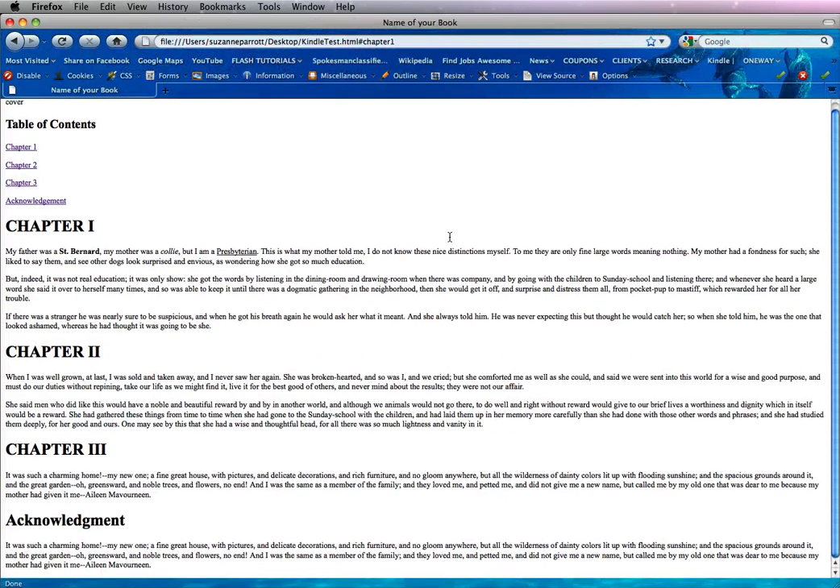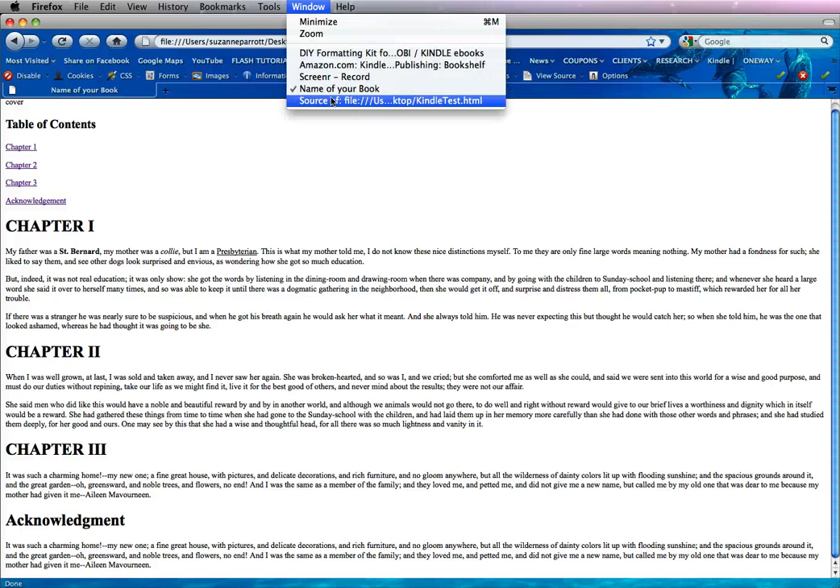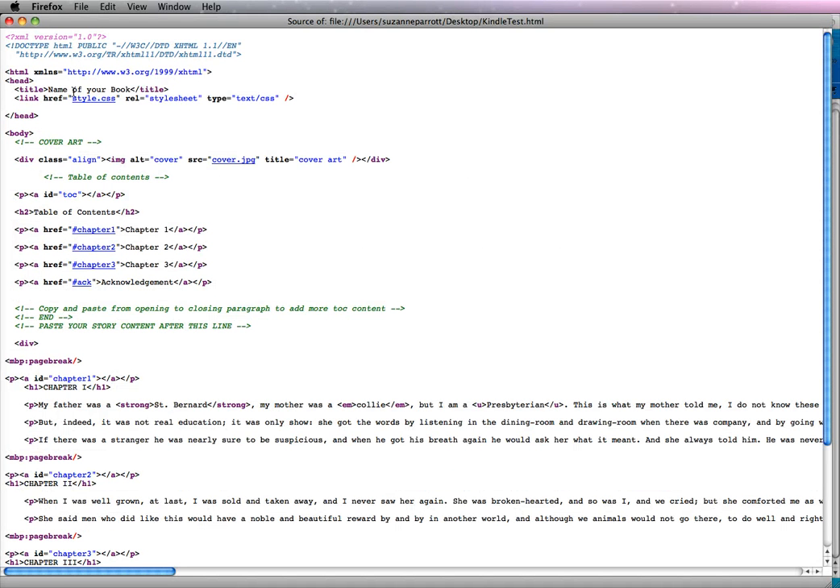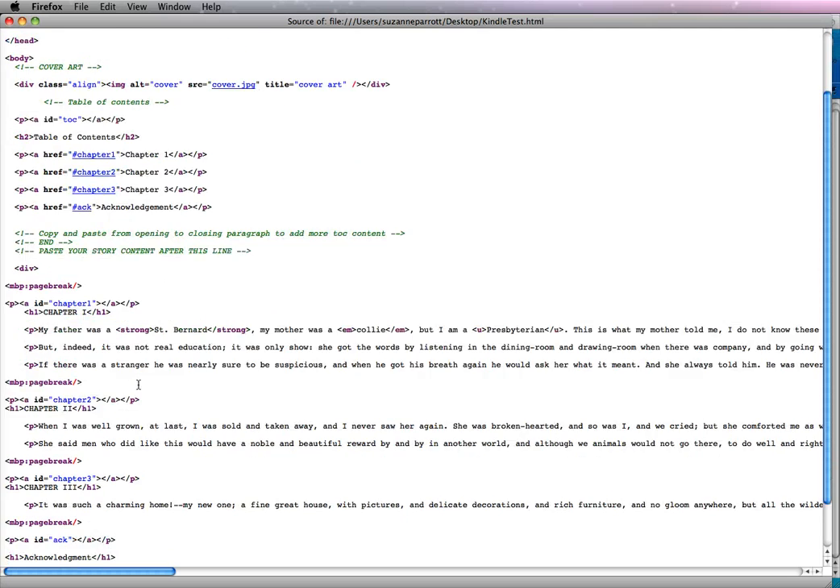So now I'm going to show you the source code real quick. This is what we created in our source code. And you can see here are the anchor tags with the hash marks. The hash mark anchors are what tell you where to go. Chapter 1 hash mark tells me to go to the ID, chapter 1, and so on.